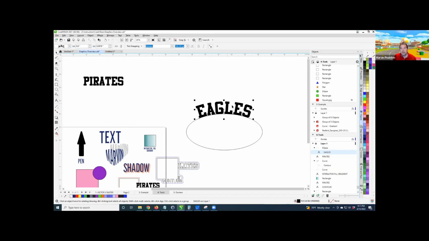Yep, I agree. That's what I did here. I just did undo until I got back to where it was on the path instead of ungrouped, and then I edited it here. That's the only way I was able to do that.